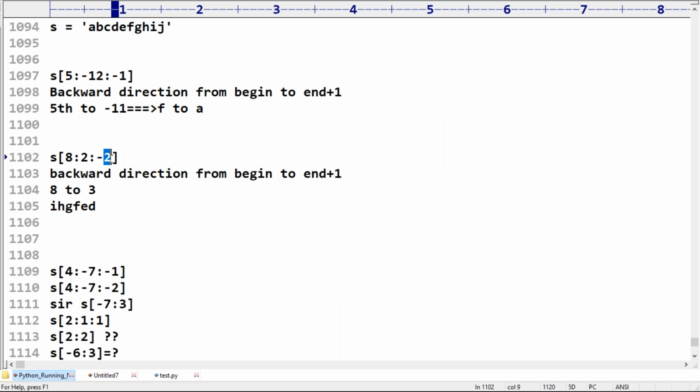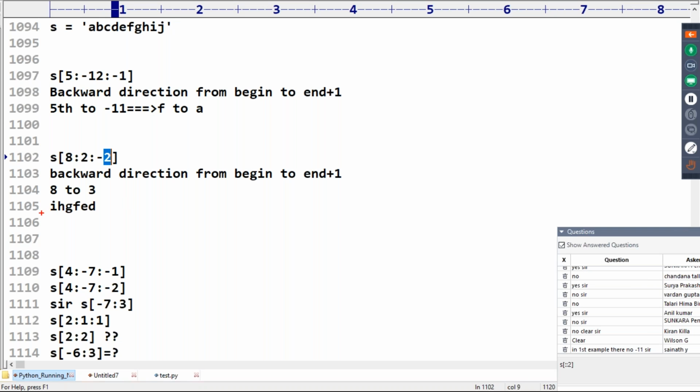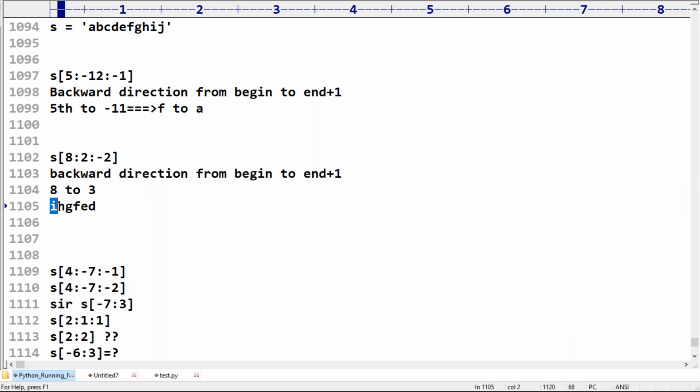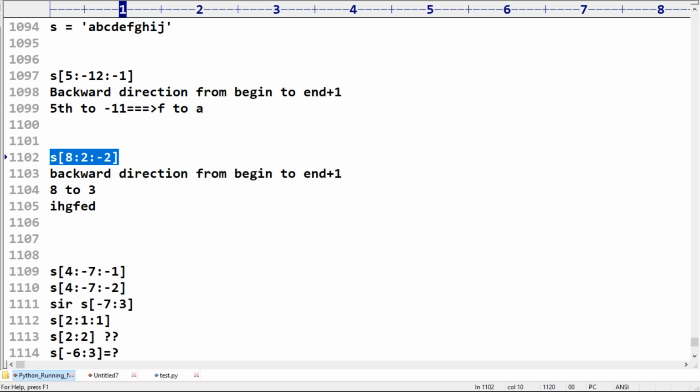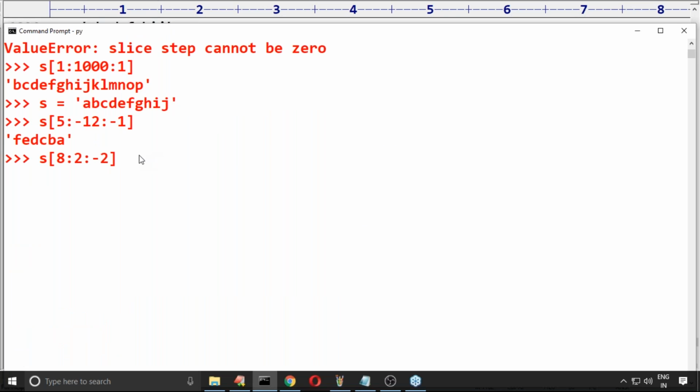In that, every second character I require to consider. Every second character means I and then G and then E we have to consider. Now I, G, E is the answer we are going to get. Let me cross check. Now observe, IGE is what we are getting.